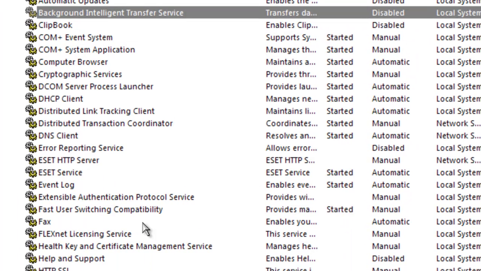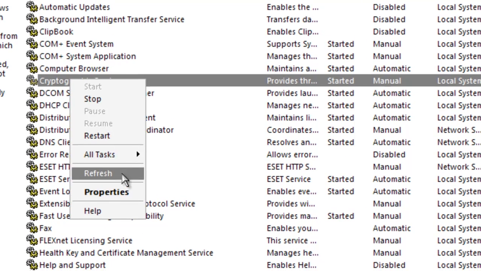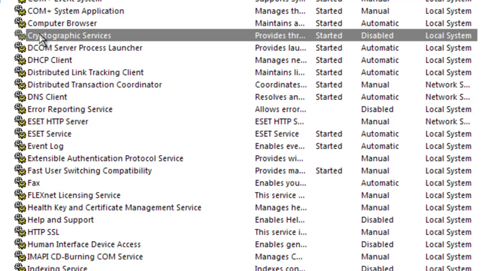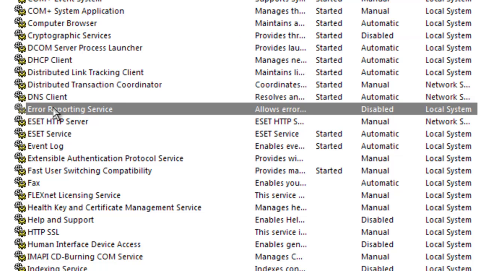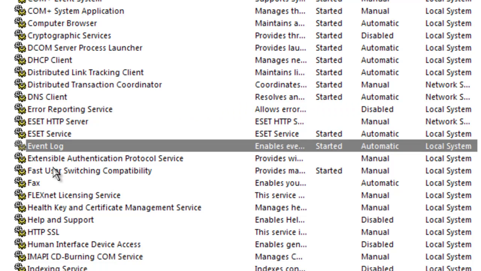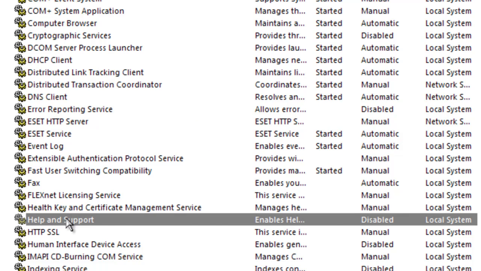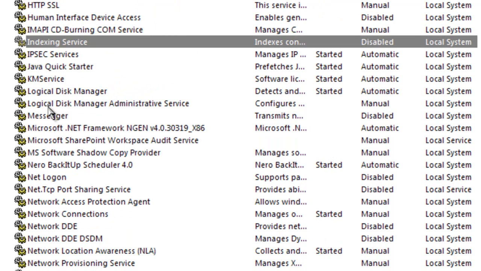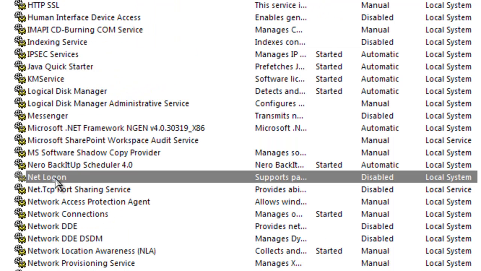background internet transfer service, cryptographic services. Oh, I have not disabled it. Next is the error reporting service. If you are a noob and you don't know how to use the PC, please do not disable the help and support. I recommend please do not disable the help and support service. Next is the indexing service. Next we jump to net logon, net meeting.